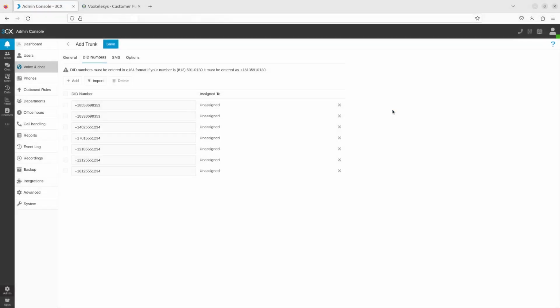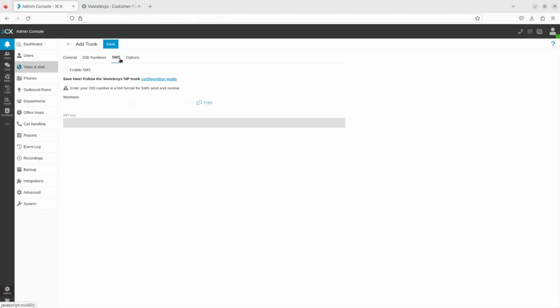Go to the SMS tab if you want to enable messaging on this SIP trunk. Check this box to enable SMS. Next, you'll have to copy and paste this webhook into a Voxtelesys messaging API.